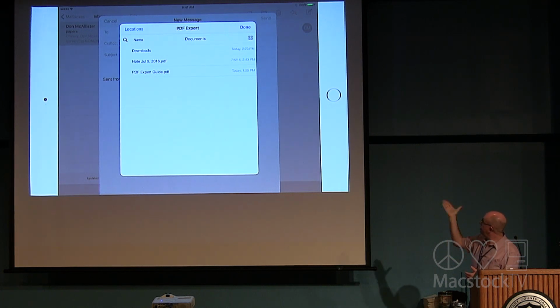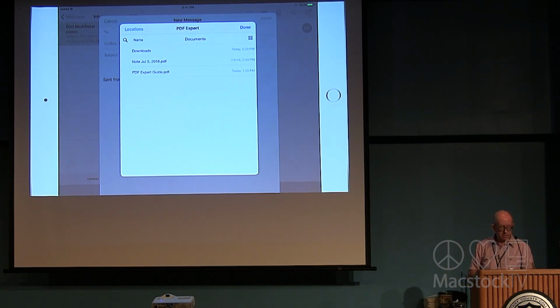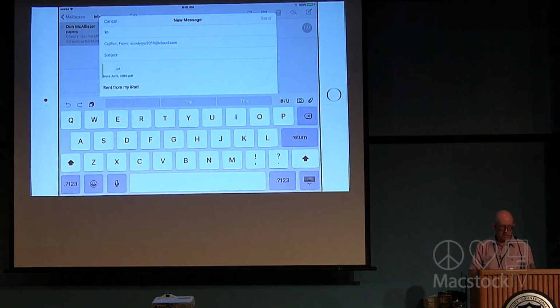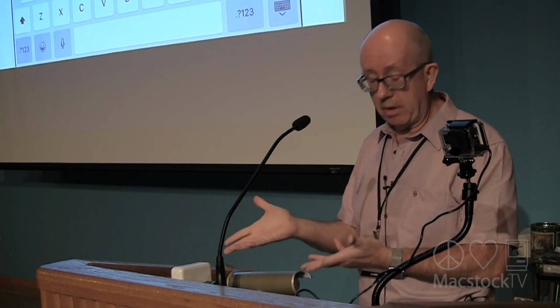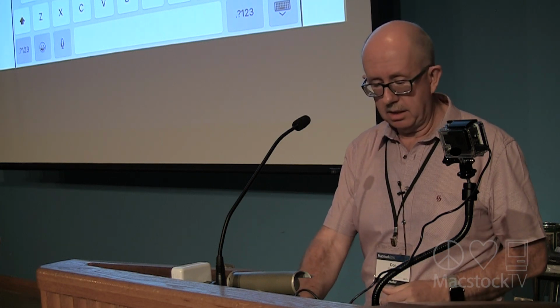I've got the downloads folder, I've got the note that was created, I've got the PDF Expert guide. If I wanted to pop that note in, I just tap on the note, and it will take that out of PDF Expert, and it will drop it into the mail, and I can now send that off. So that's how I would send it, just address it, hit send, and off it goes.